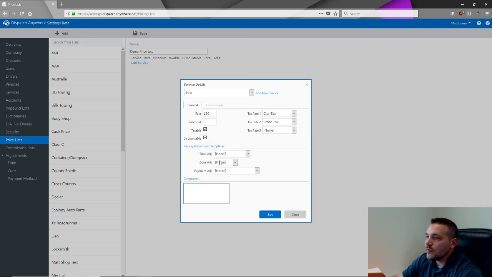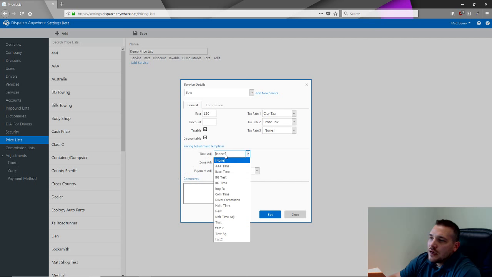All right. We can have adjustments on here. So you have different time, zone, and payment adjustments, which we'll look at in a second. A time adjustment is going to be useful for maybe that price goes up or down depending on the time of the day. So we can mark it as such. And again, it's per service.